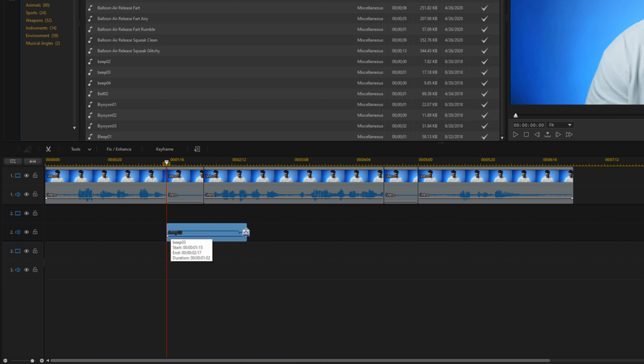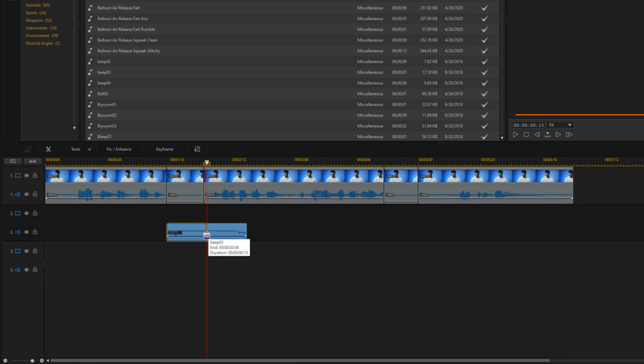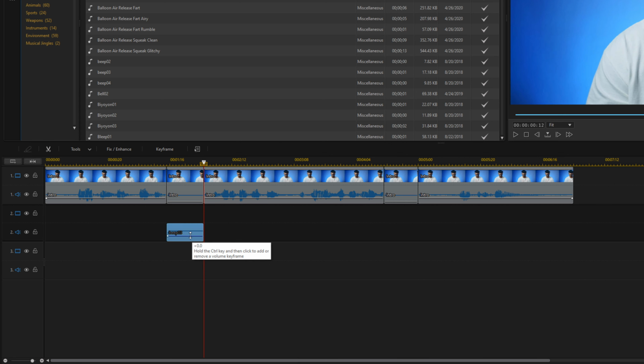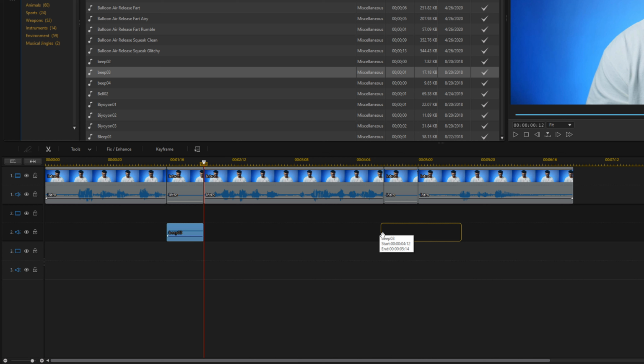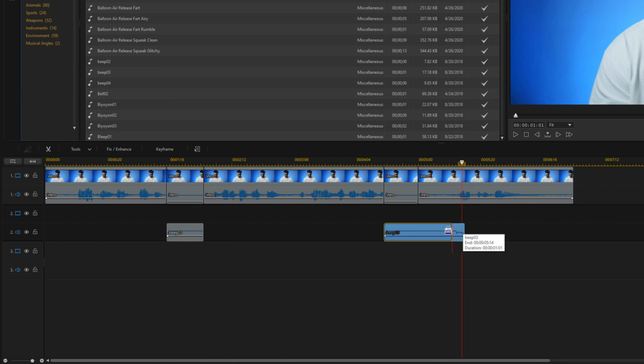Then I'm going to place my cursor at the end until I see these two arrows pointed in opposite directions. Hold down my left mouse and I'm going to trim this to be the exact same length as the part that I muted. Then I'm going to go ahead and place the beeping sound on any other curse words that were said, and trimming it as well.